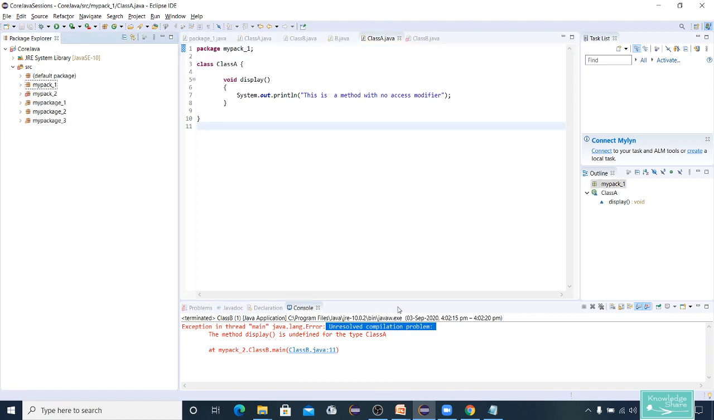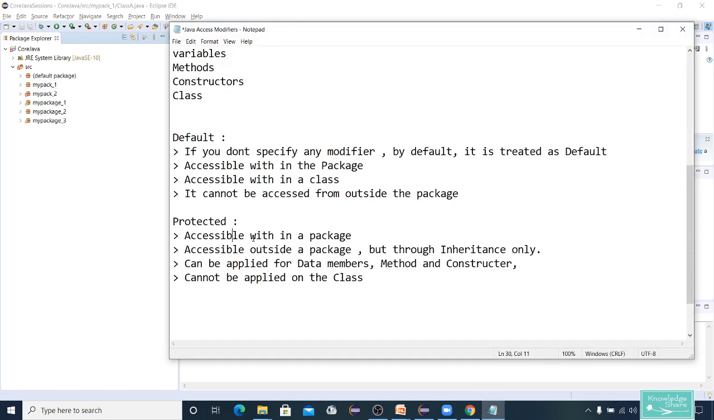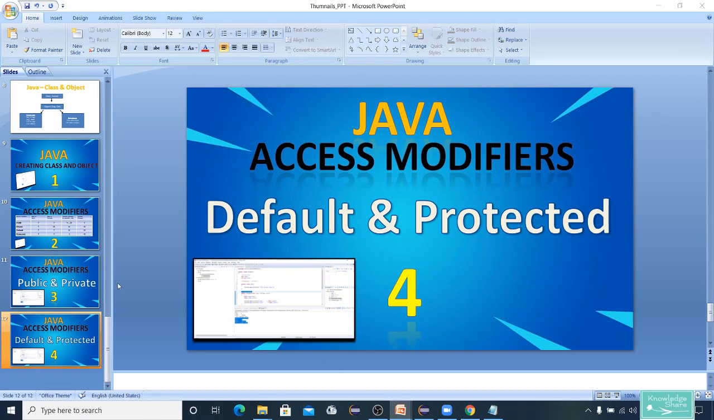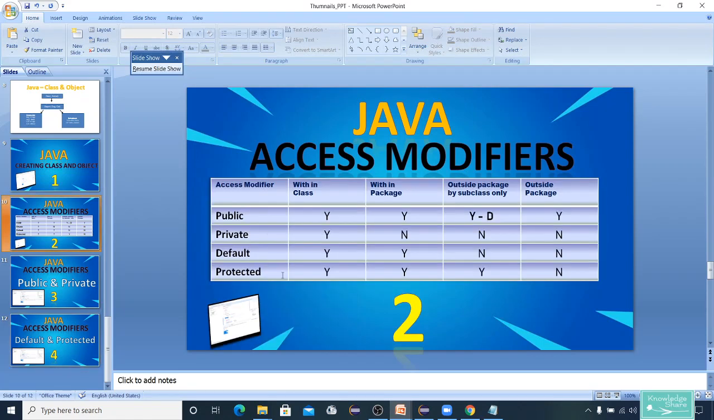Now switching to protected, which we have seen in the earlier session. Let me go to this table. You can see within a class it's accessible, within a package it's accessible, and outside the package as well, but you have to inherit that. We will come to what inheritance is and how we inherit. Outside the package without inheritance, it is not possible.